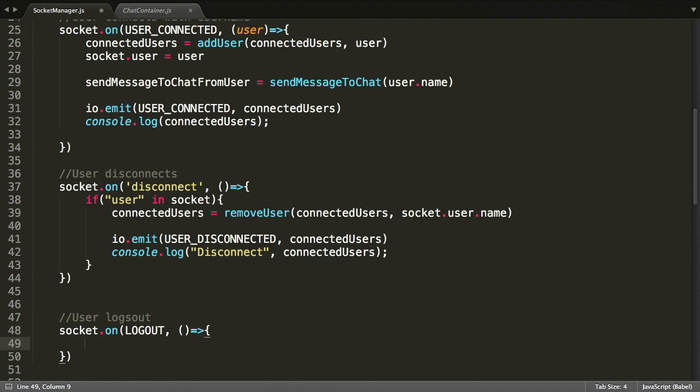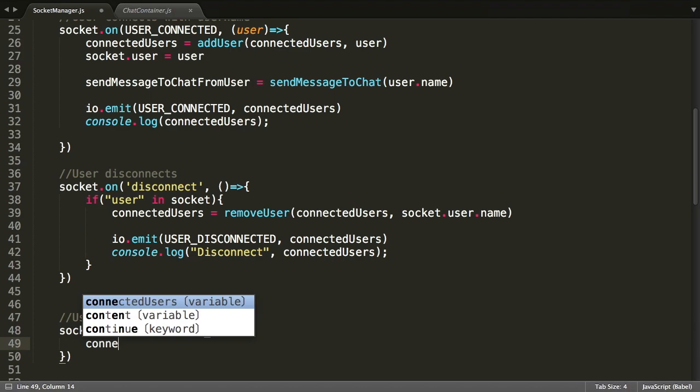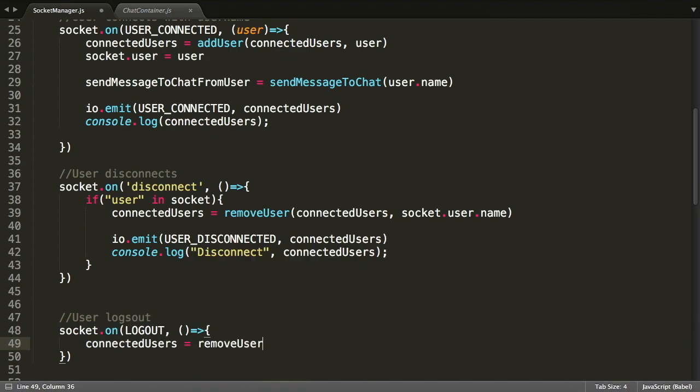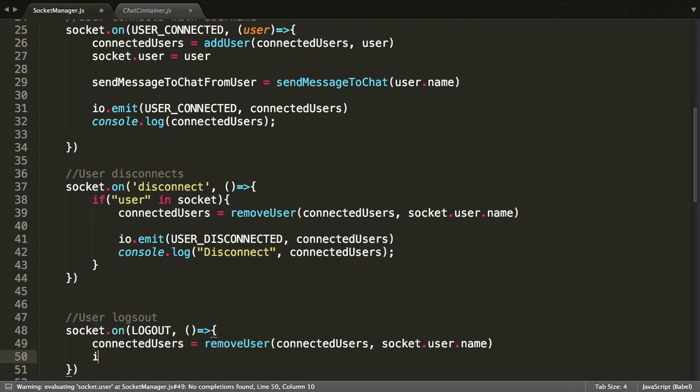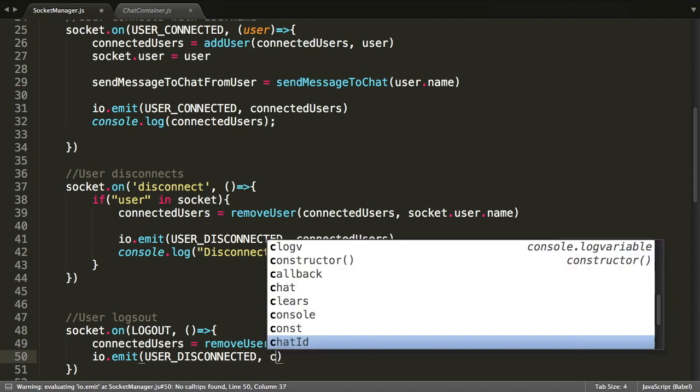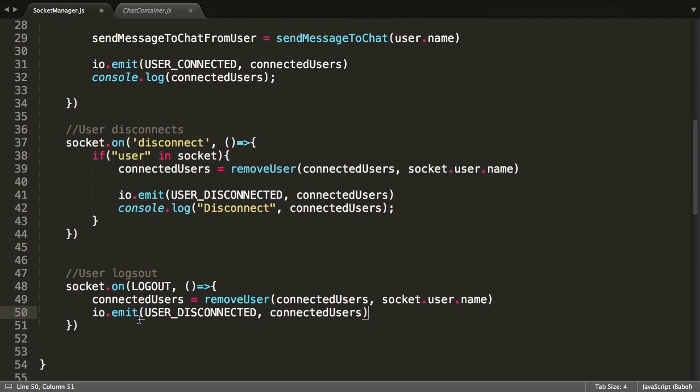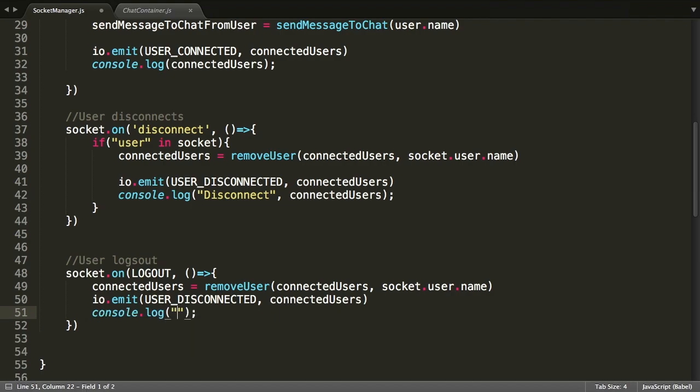And we're gonna say connected users equals remove user connected users, comma sockets dot user dot name, and then io dot emit user disconnected connected users. And if we log connected users again, I know I just repeated something, but I'd rather just do it this way. So now we disconnect. Good.